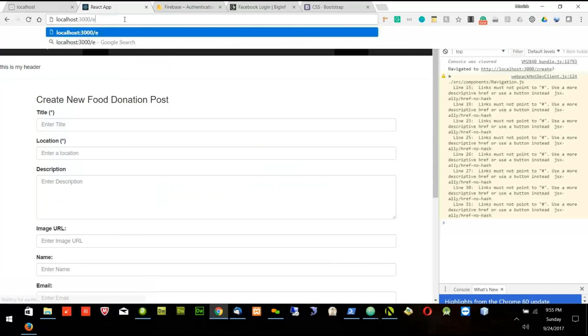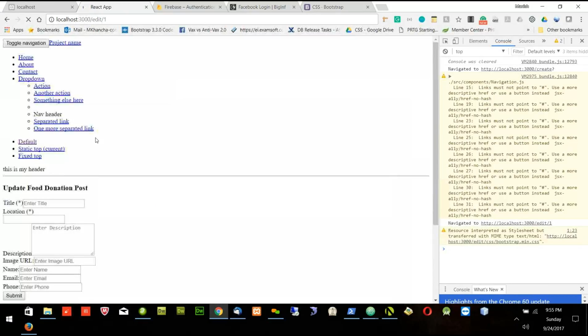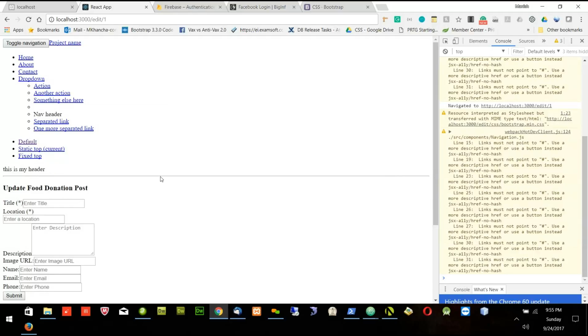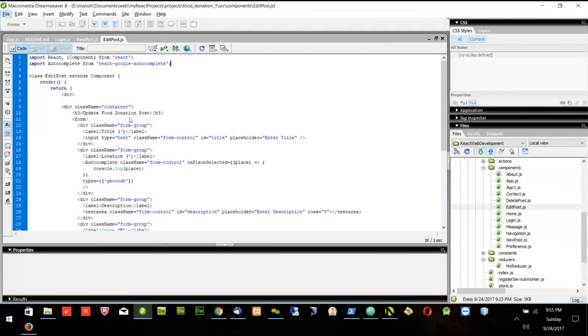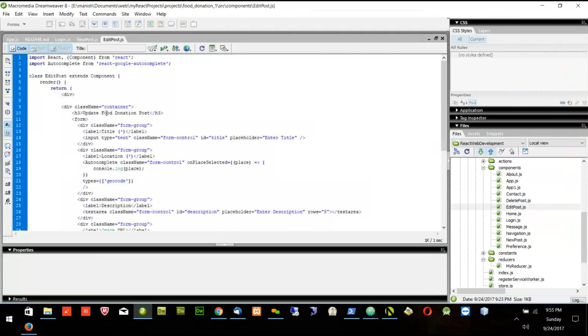Now I will say edit and pass the ID here. Let's say one. So pass one. That means I'm trying to edit the post with ID number one. Okay, there is some problem. Let's see what the problem is. Okay, it should be dot slash. We should always use dot slash.